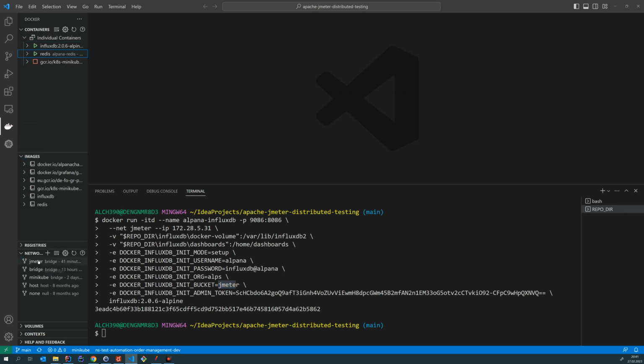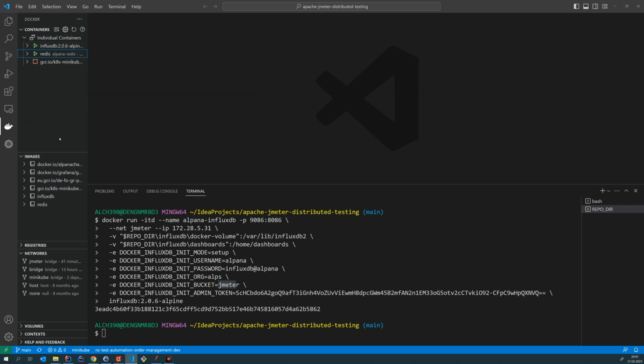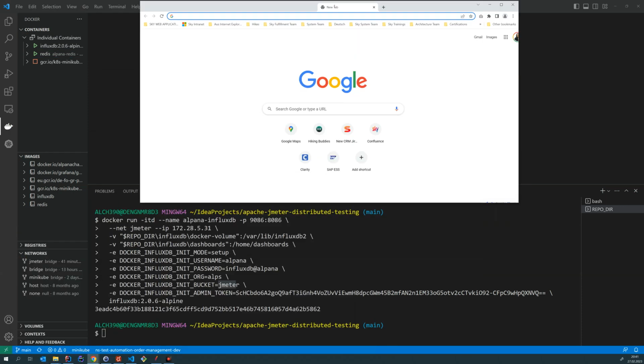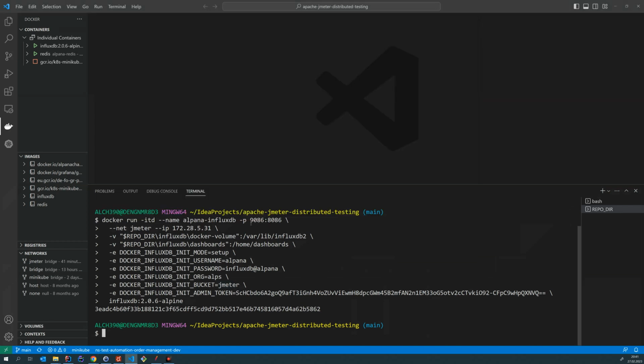So if you see here now in the JMeter Docker network, this InfluxDB Docker container is already attached. And this Docker container is already up and running. We can access the InfluxDB UI on localhost 9086 because we specified in the docker run command 9086 on our local system.